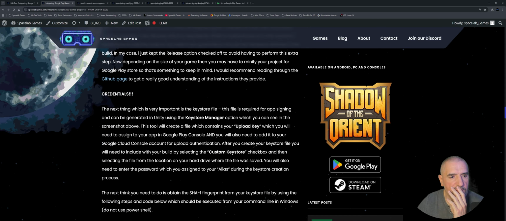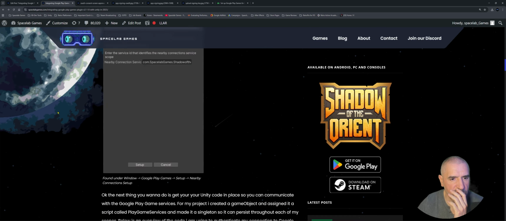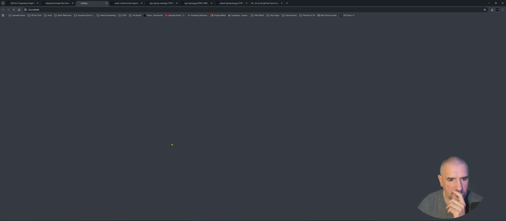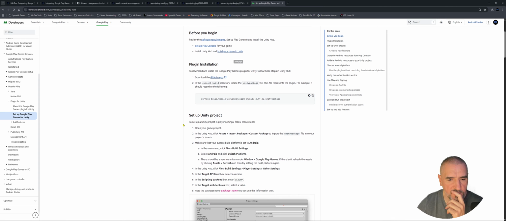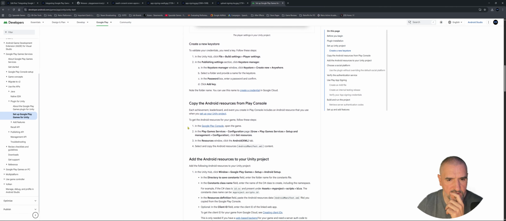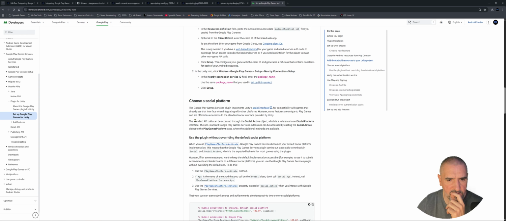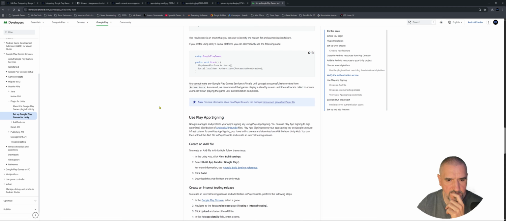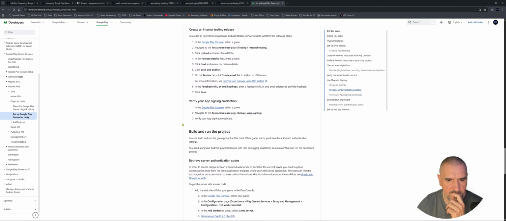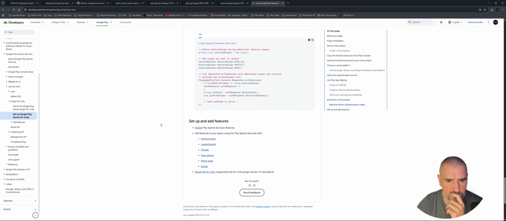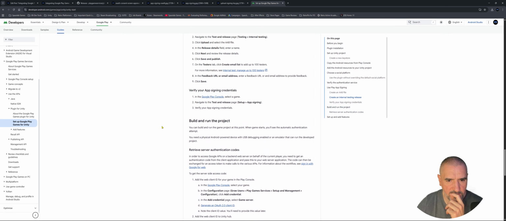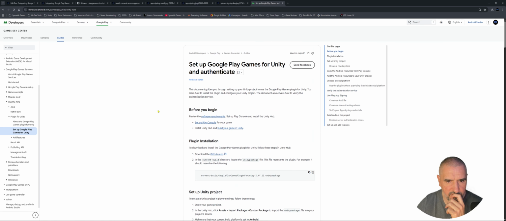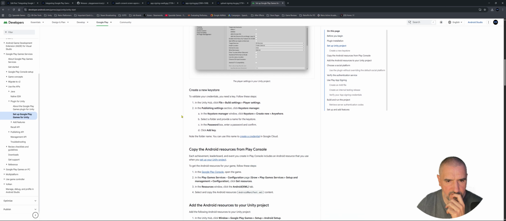So if we go under the, let's see if we can find it here. Give me 1 second. Let's go to the releases page. Actually, sorry, let's go here. I think it's on this page here. Verify authentication service. Use PlayUp signing. Build and run the project. Okay. Where was it? It's got to be here.